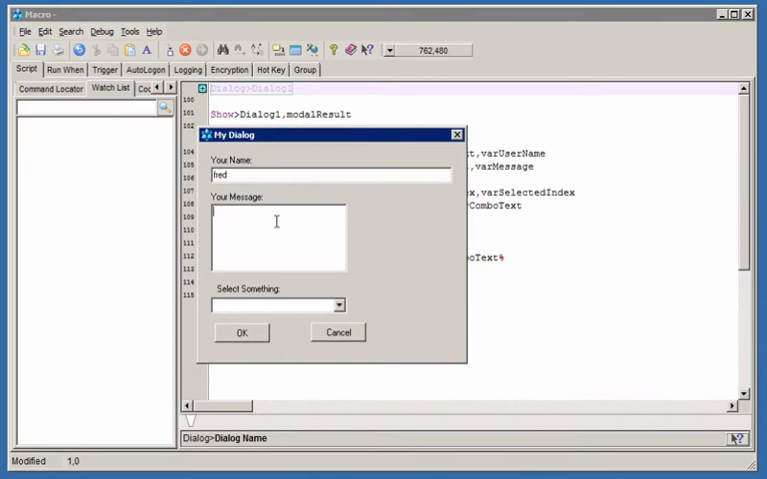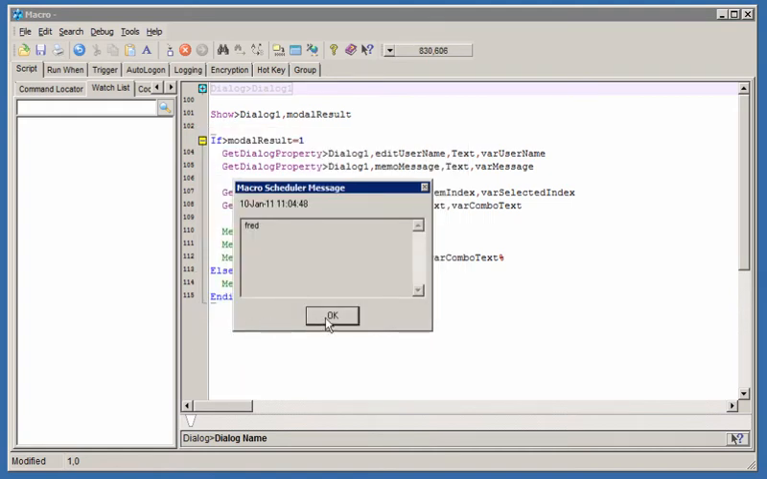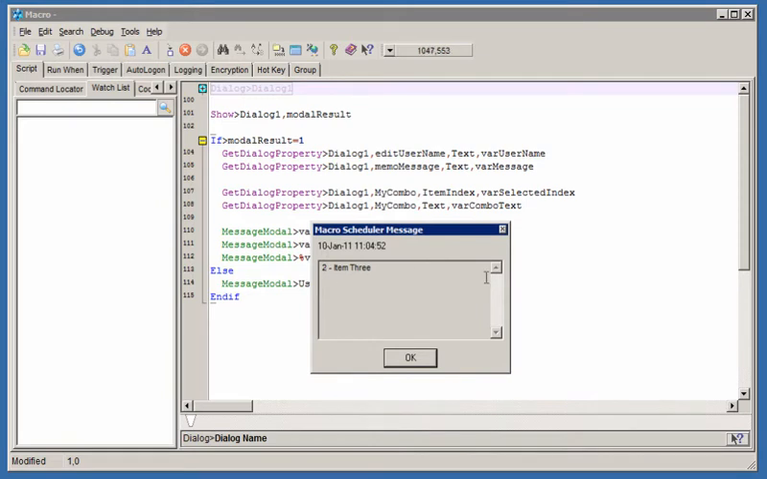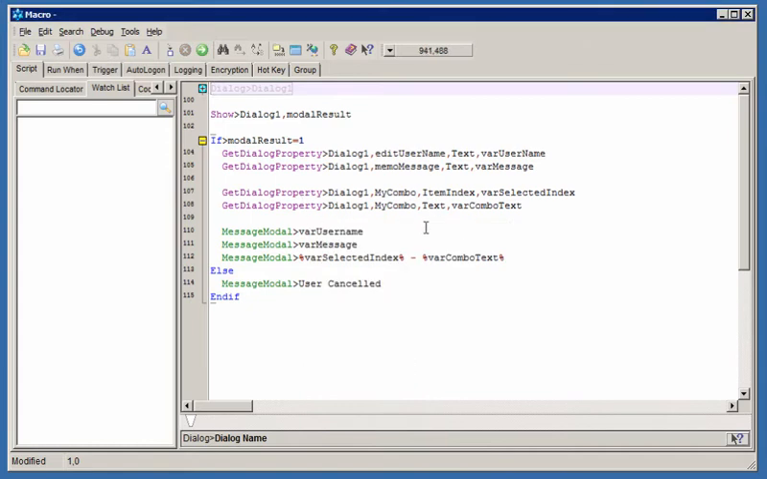And of course we can choose something. Note, because it's a drop down list, not a drop down, the user can't enter anything in there that's not already in the list, so it has to choose one of the items in the list. So I'm selecting item 3, press OK. That's the username we entered, that's the message we entered, and then it's showing us item index is 2 because it's the third item. Remember that 0 is the first, and item 3 is the text. So that shows us how we can use a combo box and get the value of the selected item.